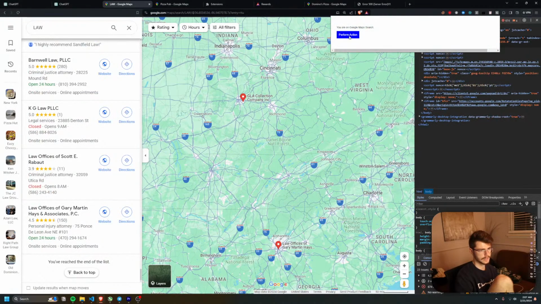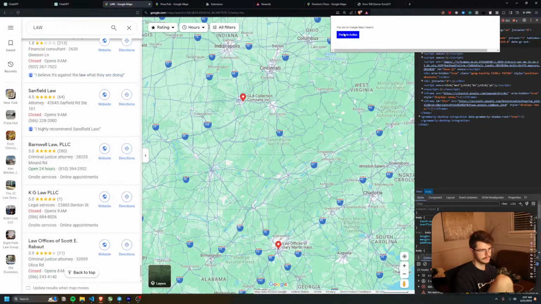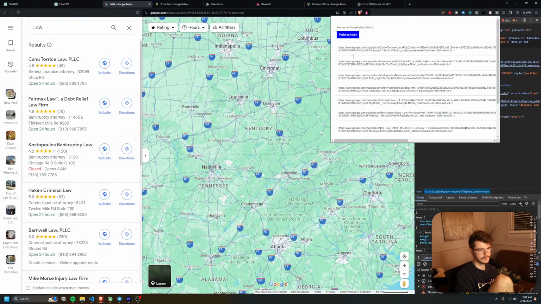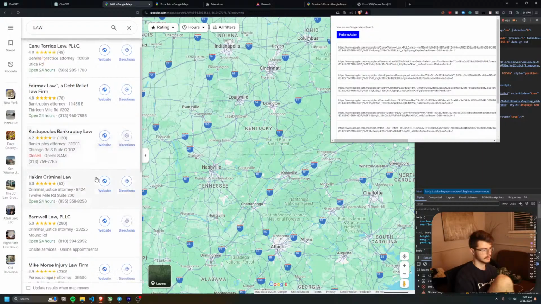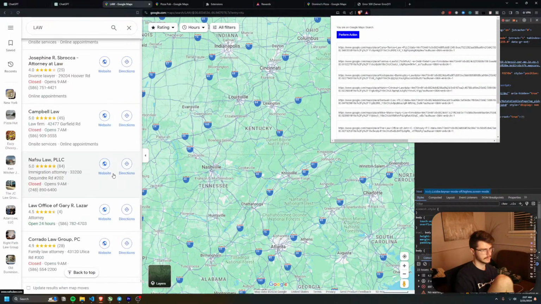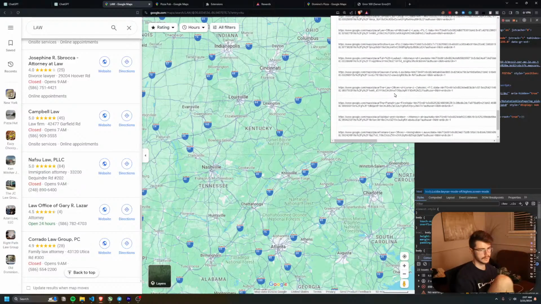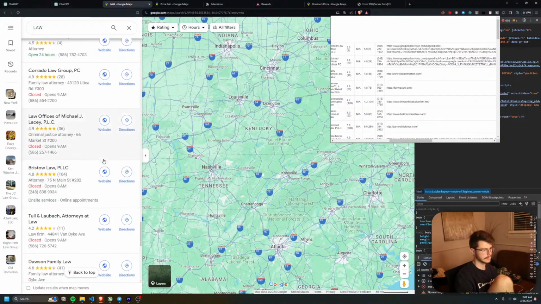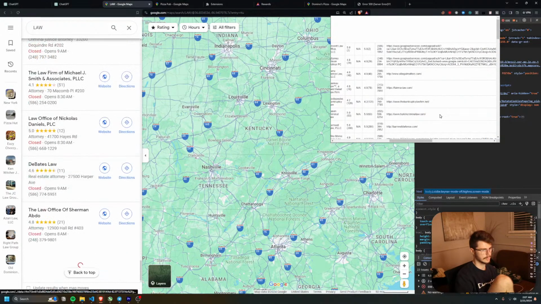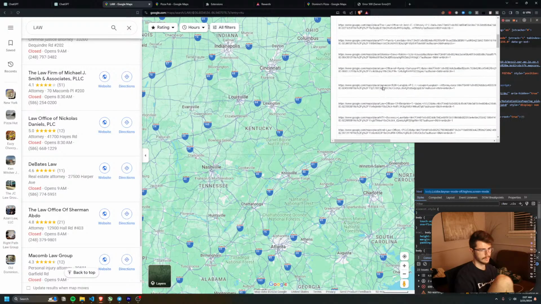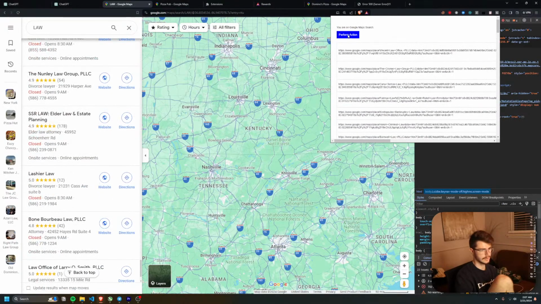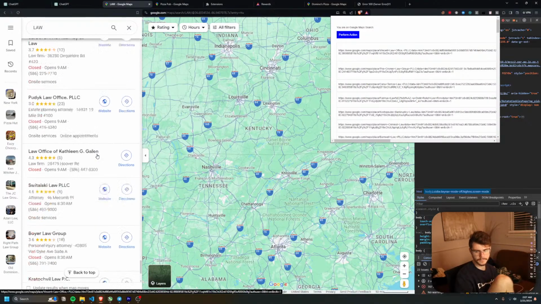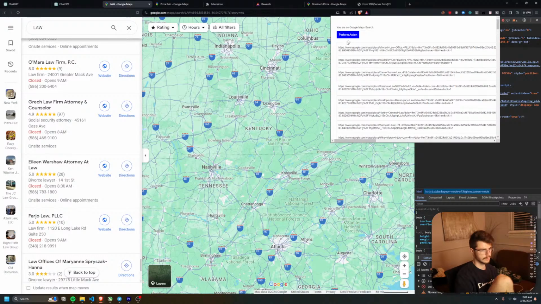Perform action. Maybe. Google Maps. That works. Get all the URLs. And then if we keep going, keep going, keep going. That works. You can tell when it updates when the thing gets smaller. There we go.